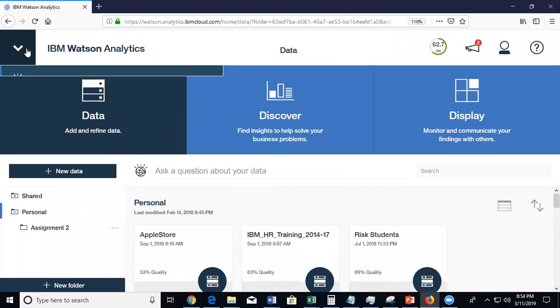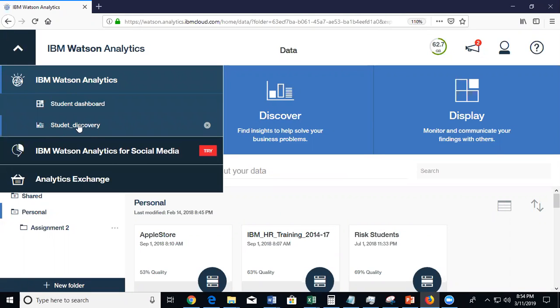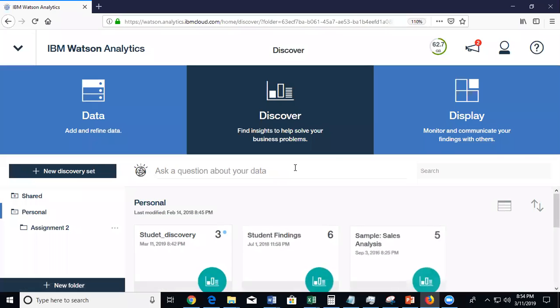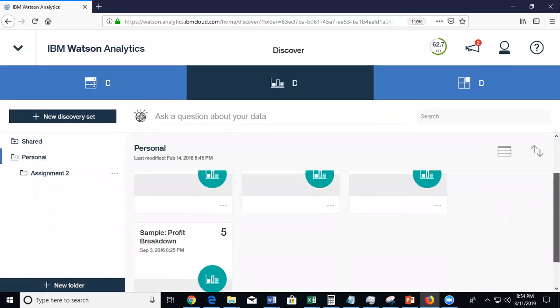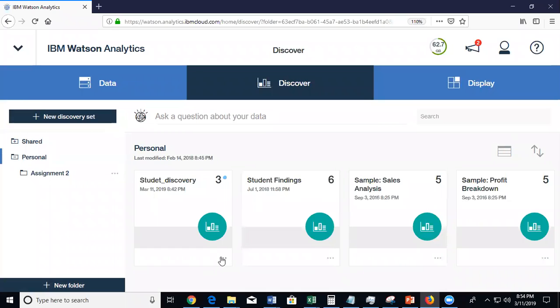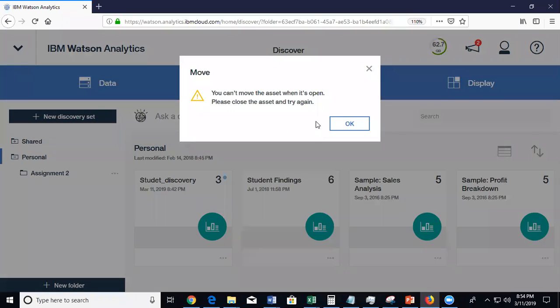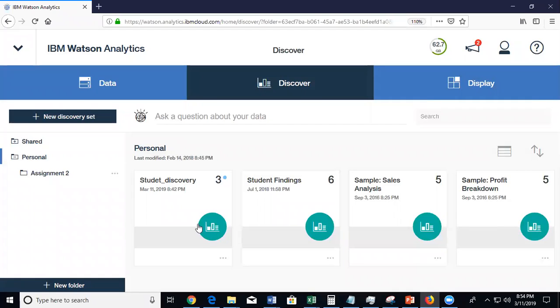So just for the demonstration, I click here. See this? It says that I have the student discovery open right now, right? Let's see if it lets me move the file. This is a student discovery. It's in my personal area, and I want to move it to assignment 2. So to do this, I do move. Do you see that? If you get this error, it means that you cannot move your file while it's open, right? If the file is open, you cannot do this.